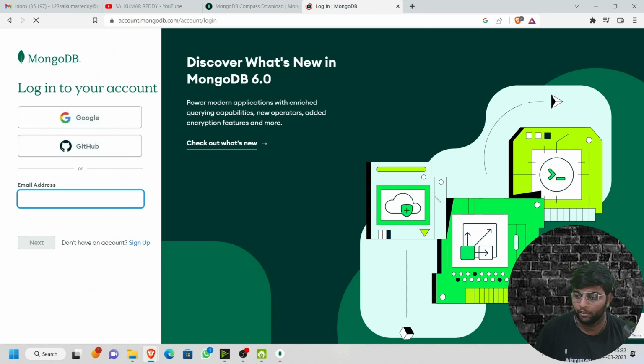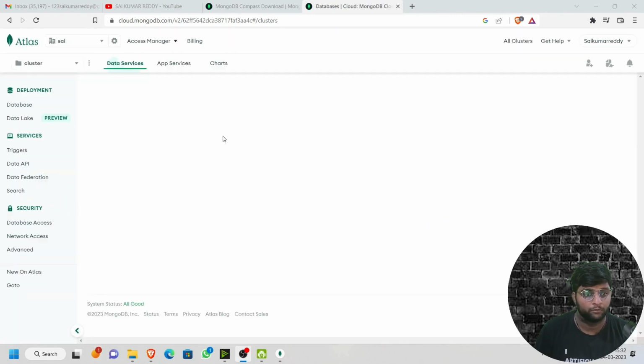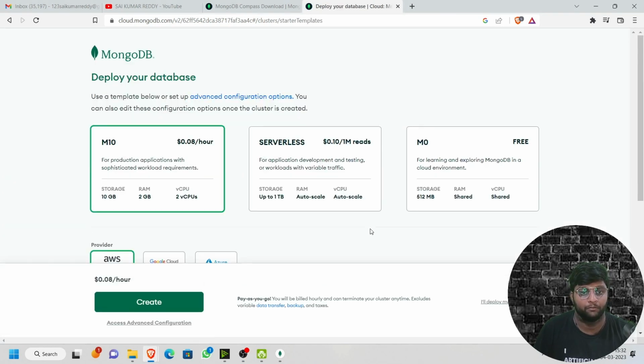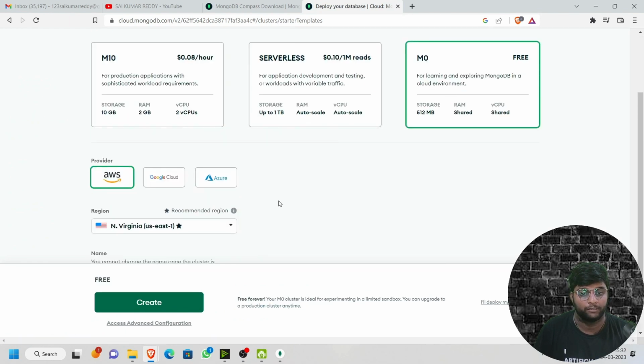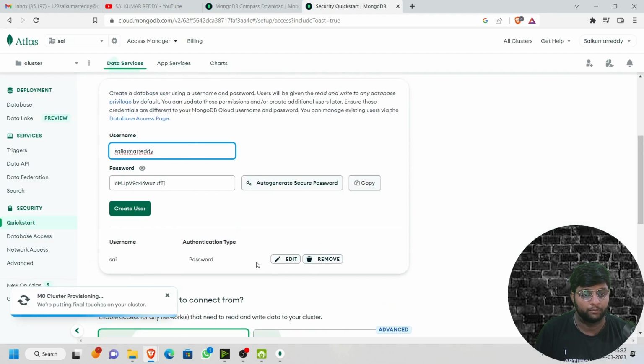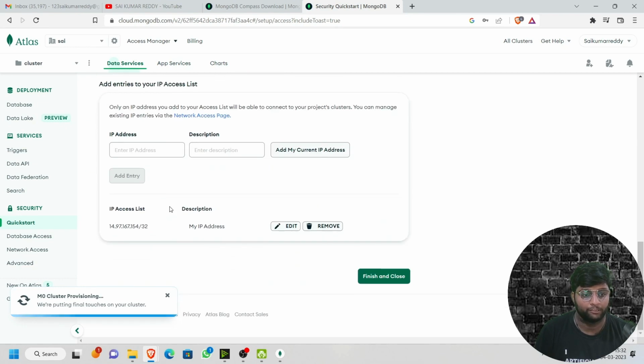Yeah, just let me log into this particular account. I just logged in right now. So let me just create a database now. I'll select free, create. It is giving me already there is something. I'll just edit this and I'll give the password for this. For now I'm just giving this. I'll just remove this collection afterwards.